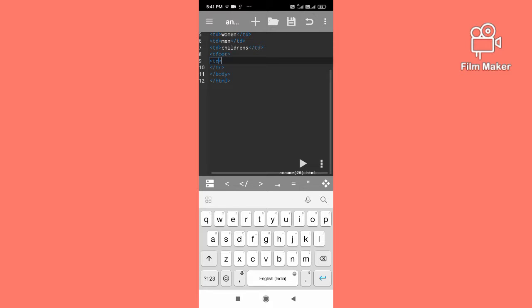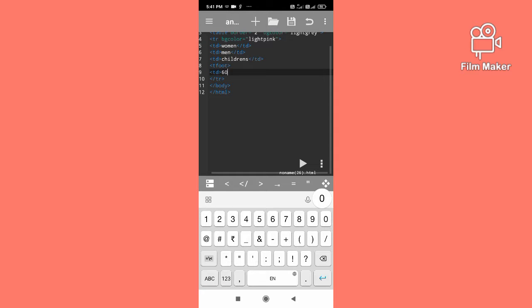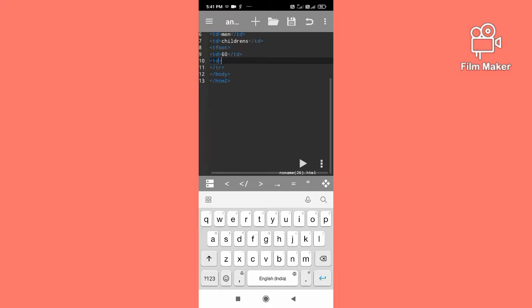Okay, in this I'll write number of women, so it's nearly 60. I'll close it, then I'll again open td, then I'll write, I'm just writing the numbers just to create a table. Okay, td, again I'll write 50, 40, close the td. Okay, now I'll close the table foot tag. Okay, this much is done.